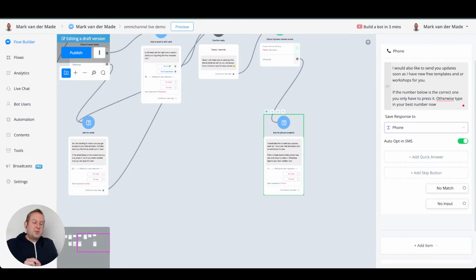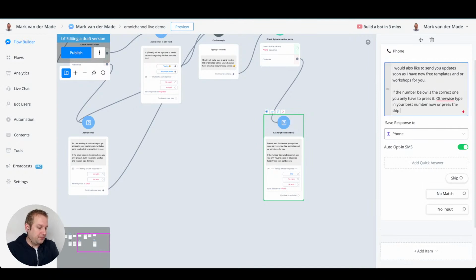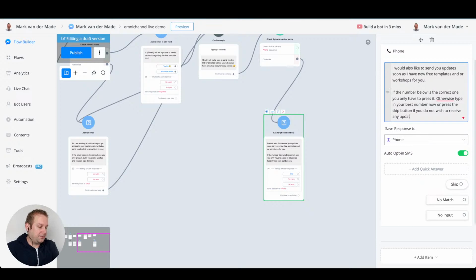What we are now going to do is I'm also going to add a skip button. So this will be a skip button. And also going to say this. So if the number below is the correct one, you only have to press it. Otherwise, type in your best number now. Or press the skip button if you do not wish to receive any updates.